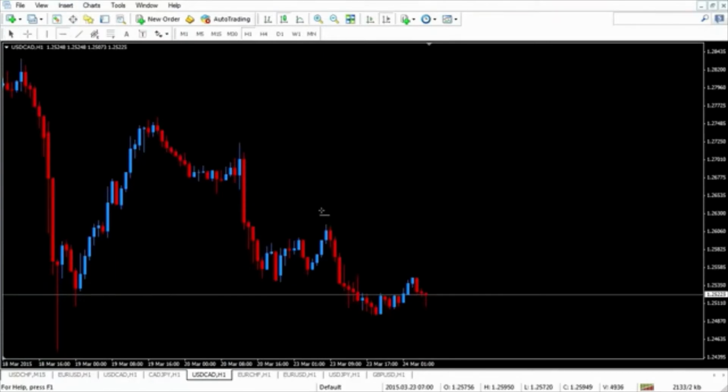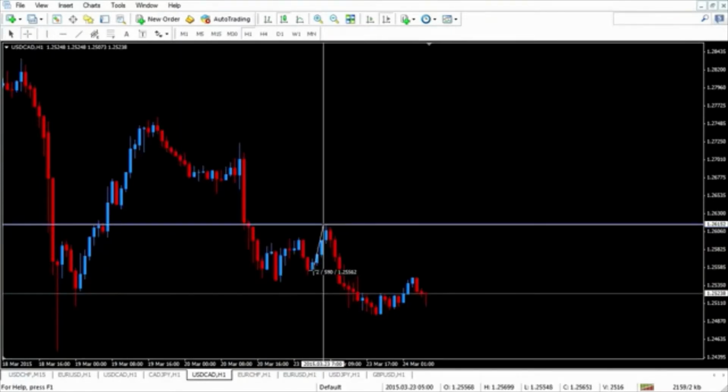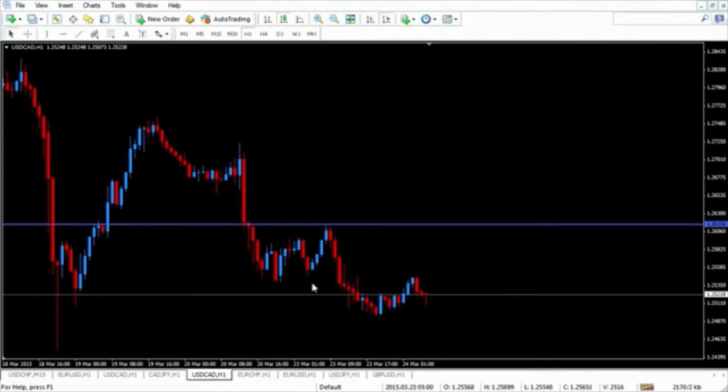I like to use it to determine my stop loss levels. If I've got an entry and I want a stop loss to go underneath the swing low, I can, that's the wrong indicator, need the crosshair. I can determine that if my stop loss is going under here, that it's 77 pips away. I use this tool all the time, and generally that's what I use it for.